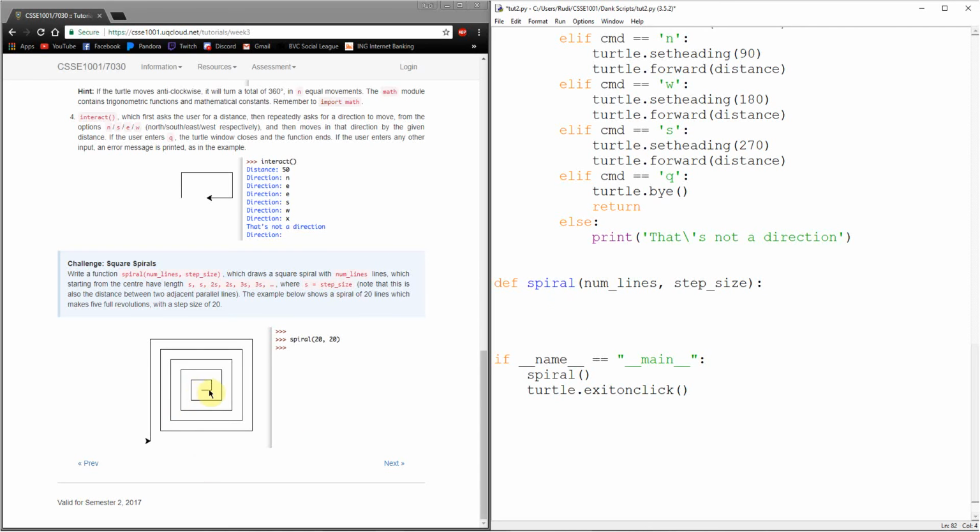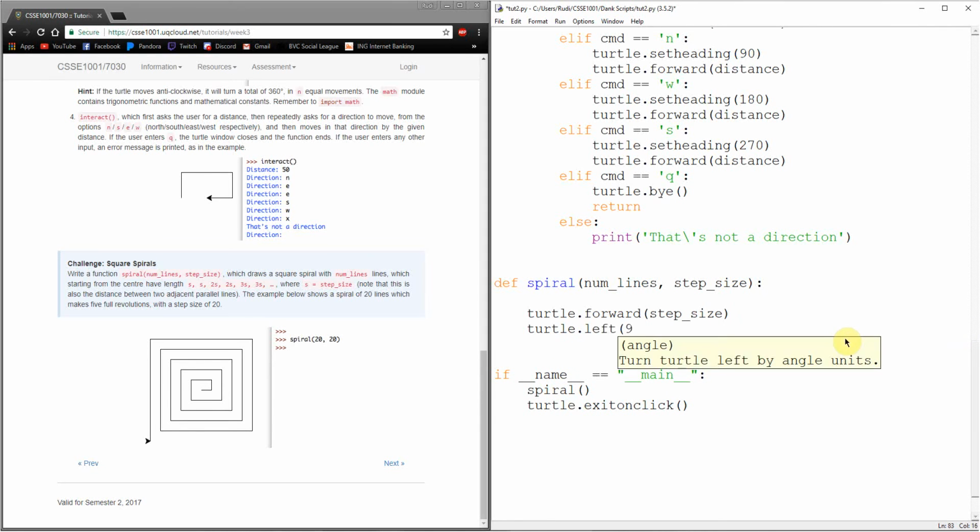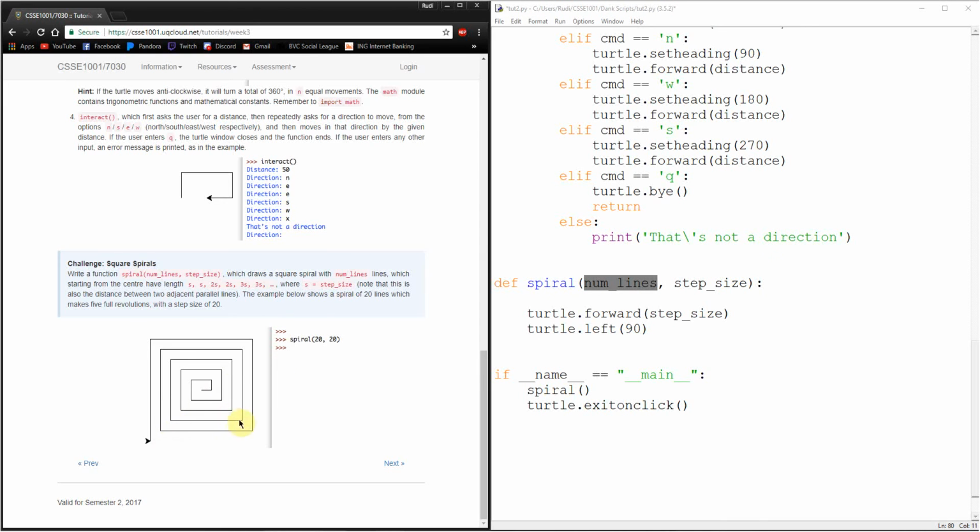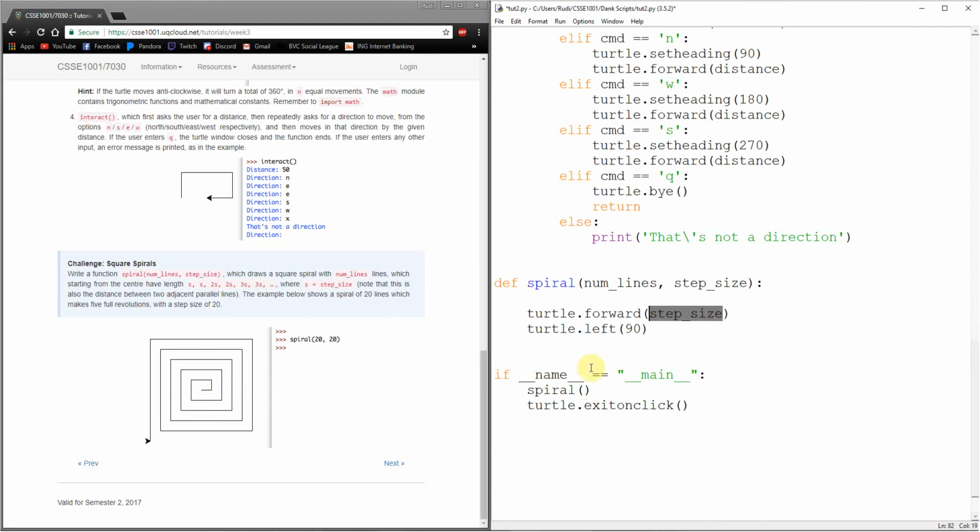We want our turtle to start, go forward, turn left, go forward, turn left, go forward, turn left. Essentially, we want to go forward by step size, and then we want our turtle to turn left 90 degrees. So these are the main two commands we're going to be doing for the whole thing. But we can see we need to know how many times we are increasing this num lines, and we also need to increase this step size as we go.